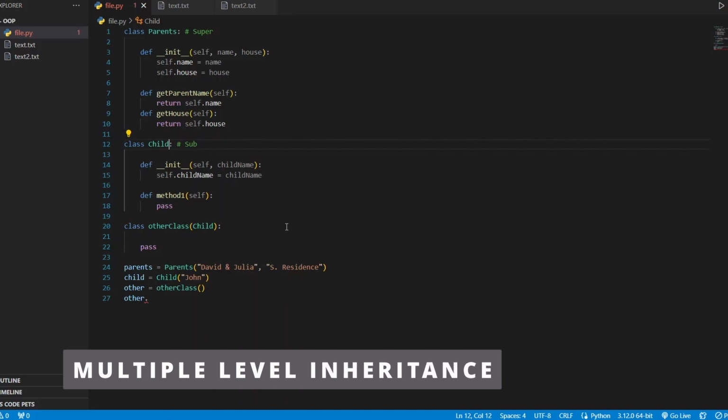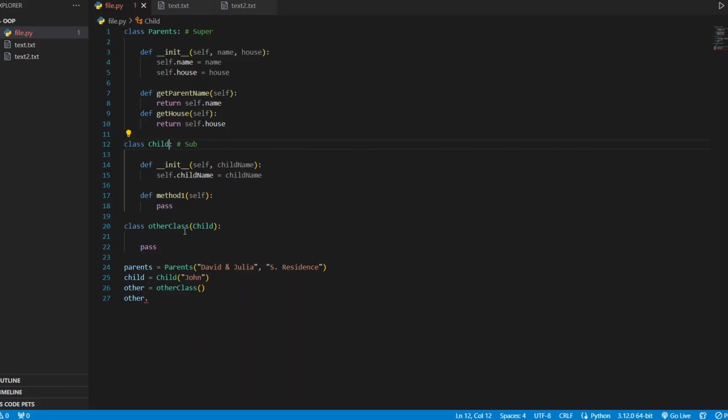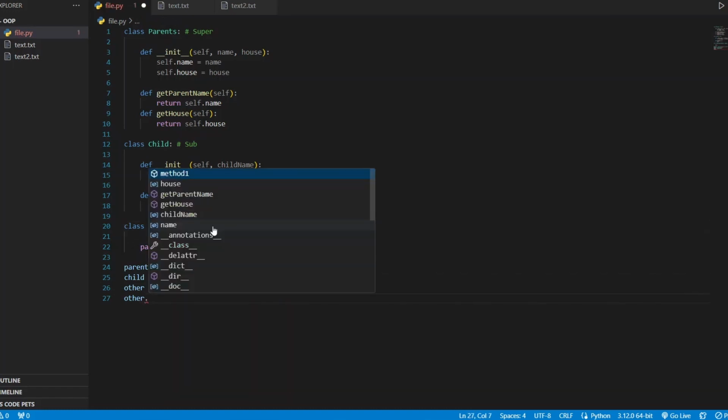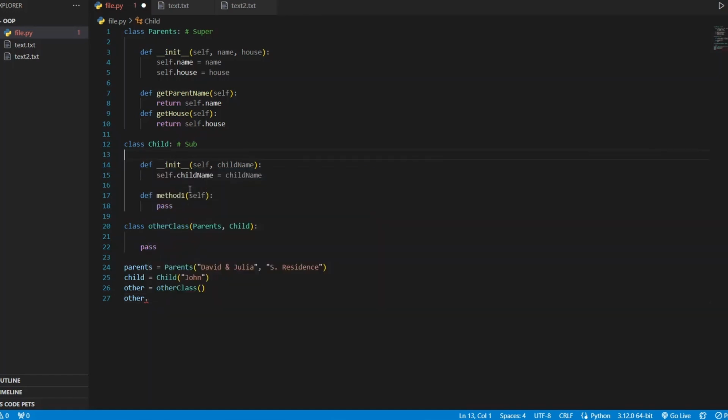Let us say this class, child, doesn't inherit anything, and the other class actually inherits the parents class as well as the child class. And yes, a class can inherit multiple classes. This is called multi-level inheritance, where a class can inherit multiple other classes. If I go down to other dot, as you can see, it inherits all the other classes. It inherits the parents class, like the attributes and the methods, as well as the child class, its methods and attributes. This is multiple level inheritance.